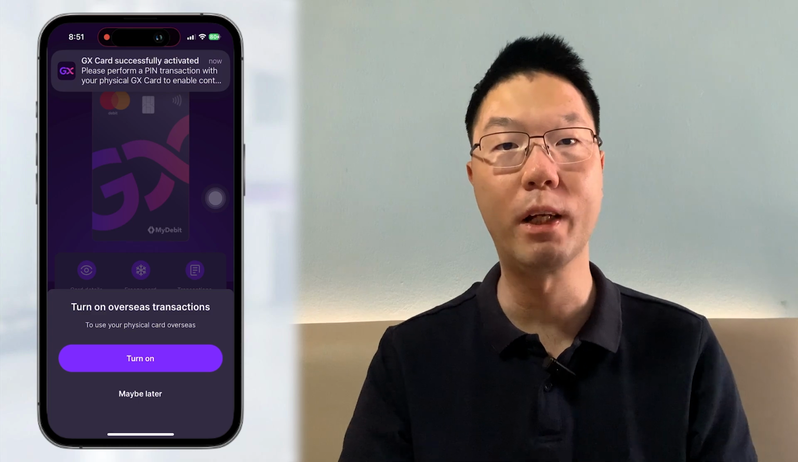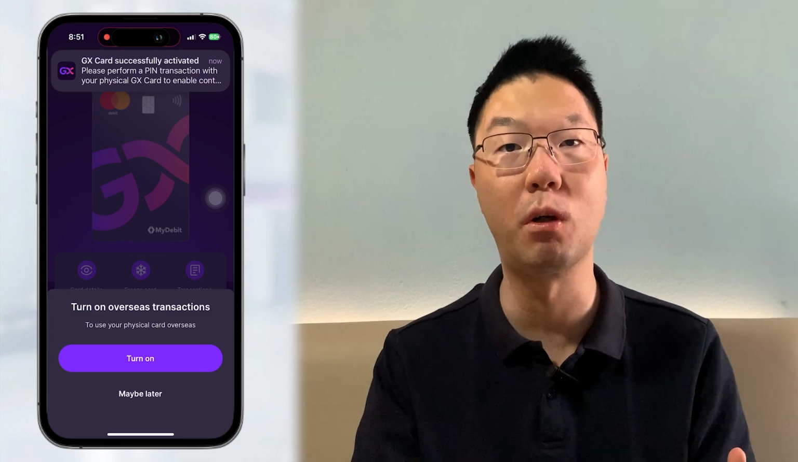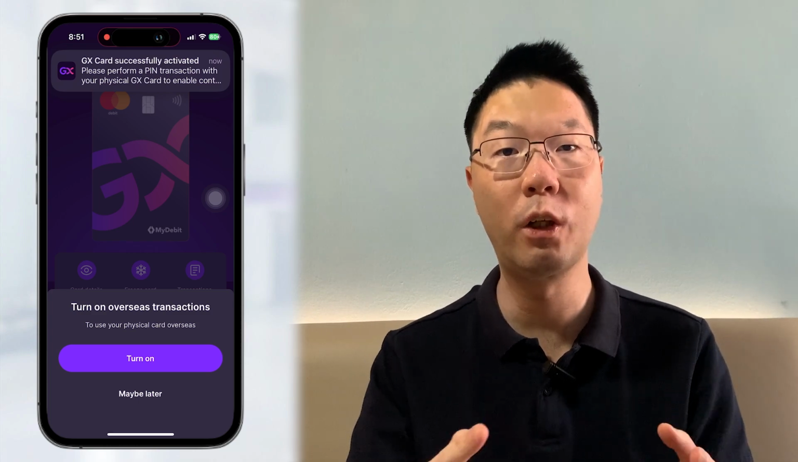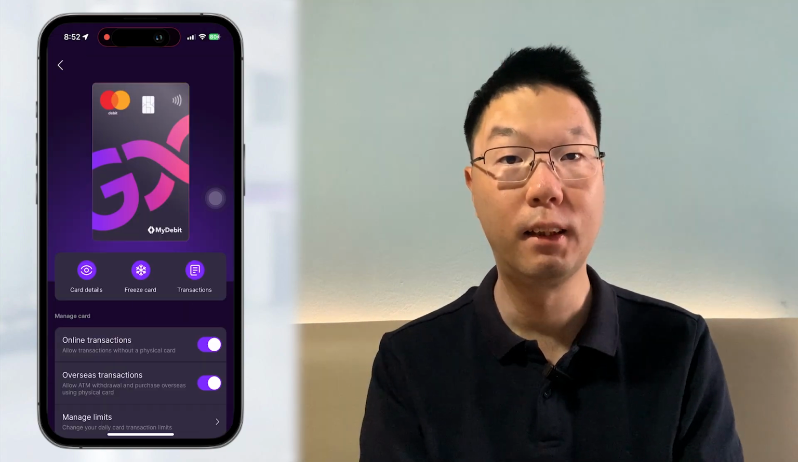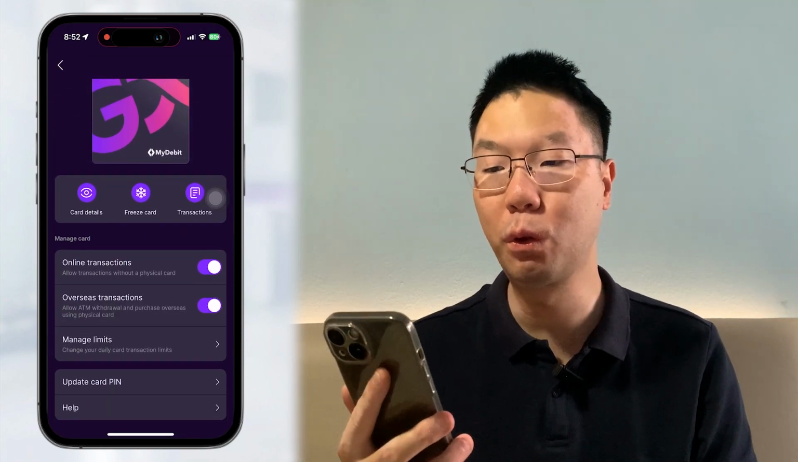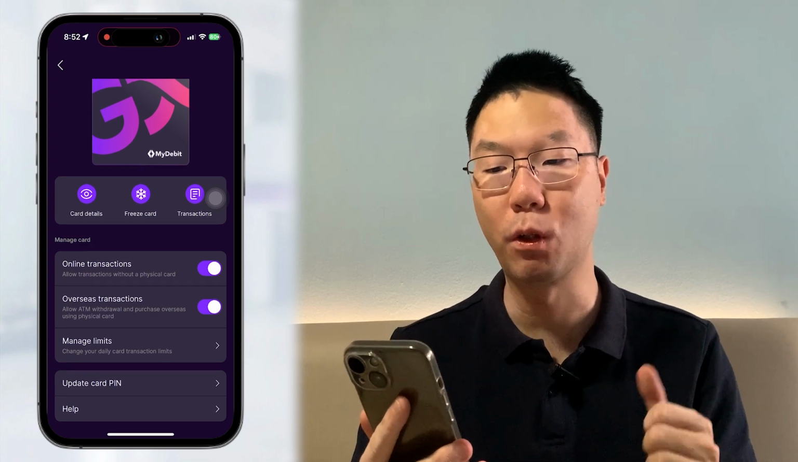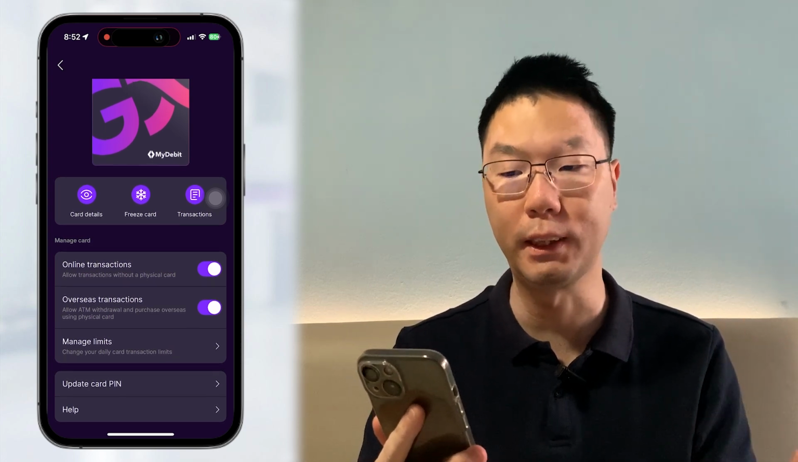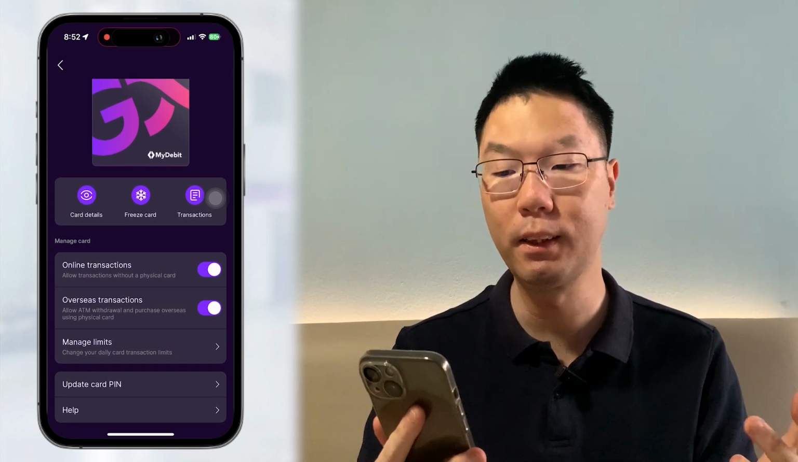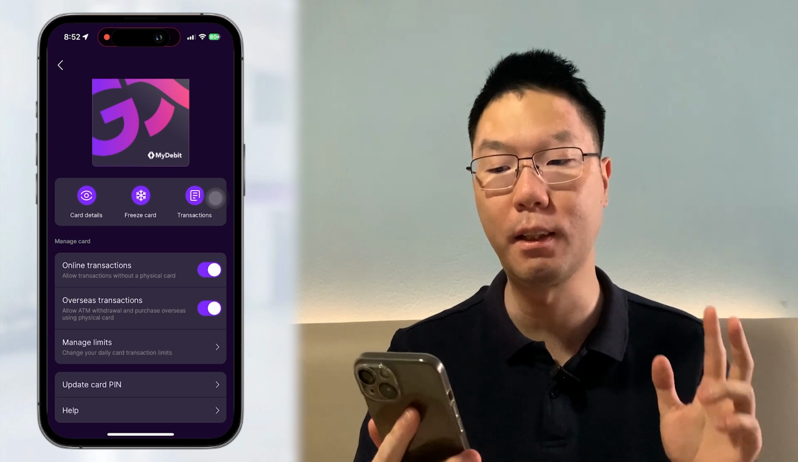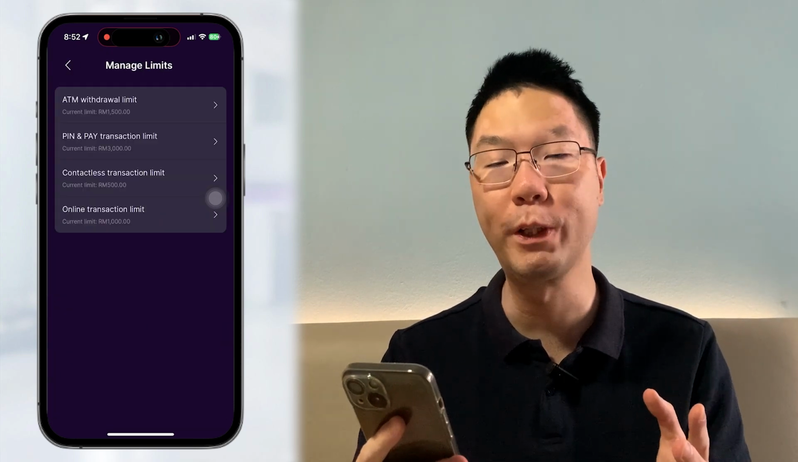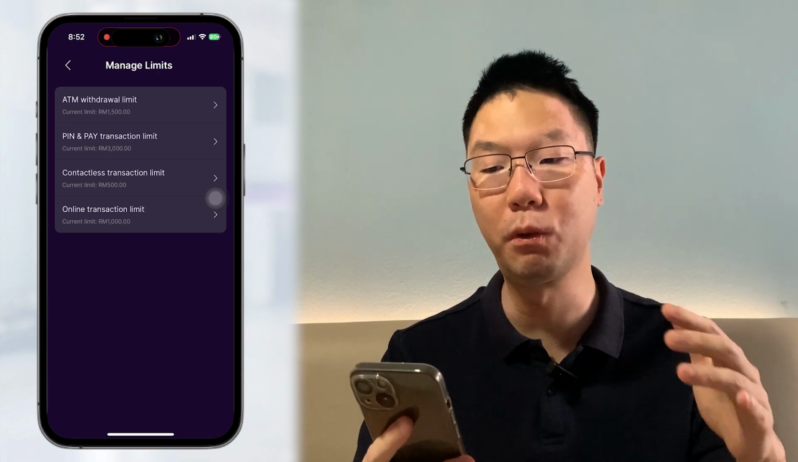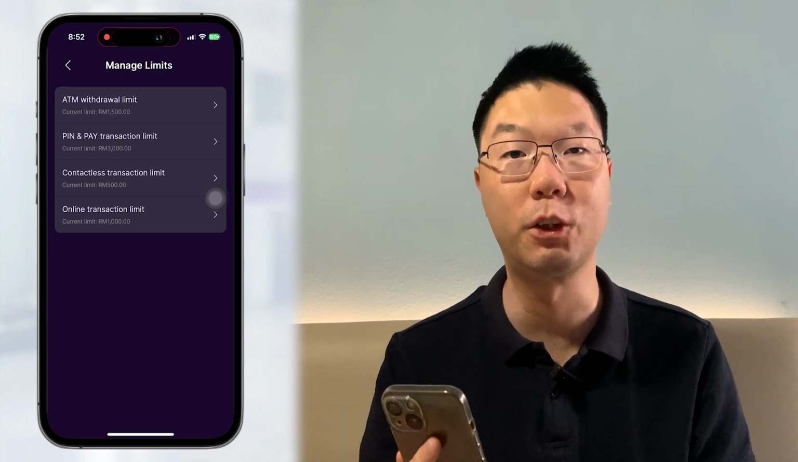And then if you're traveling overseas or you travel frequently for work overseas, you can turn on the overseas transaction feature in the app now or maybe later. And then in the app here, you can also do a lot of other things. You can set up your card for online transactions or overseas transactions as mentioned earlier, and then manage your daily transaction limit and update your card PIN. And you can also manage your limit for a range of transaction types.